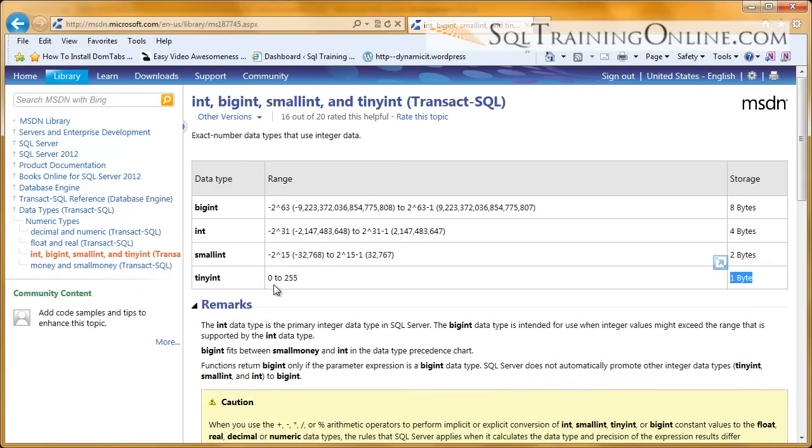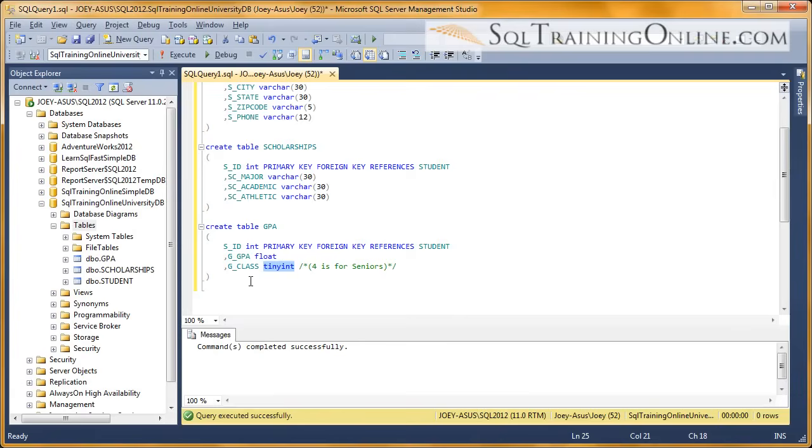tinyint. In this case, you can use any of these, you can go smallint or bigint, and normally I would just probably use an int in these scenarios. I just want to talk about that a little bit. So that's what I did. So now I have the three tables right here.